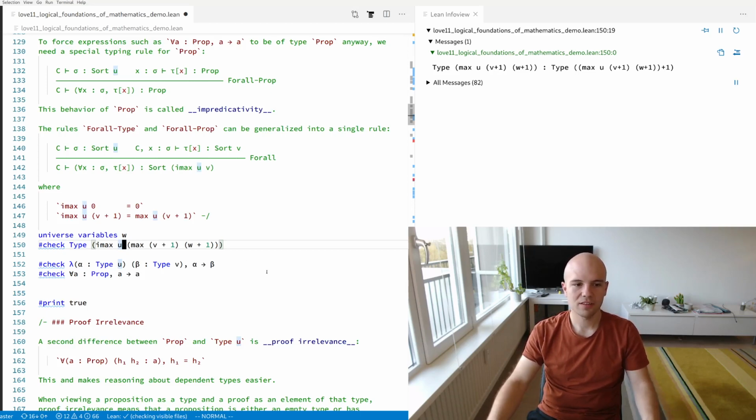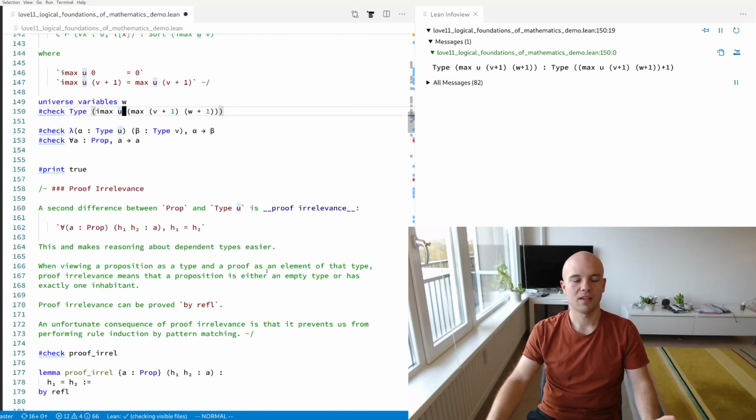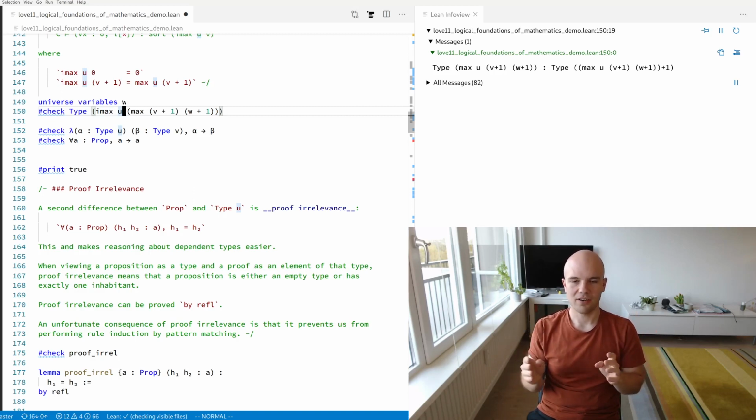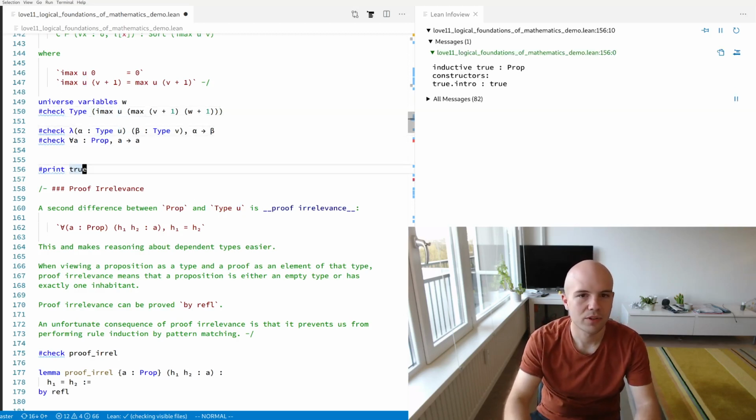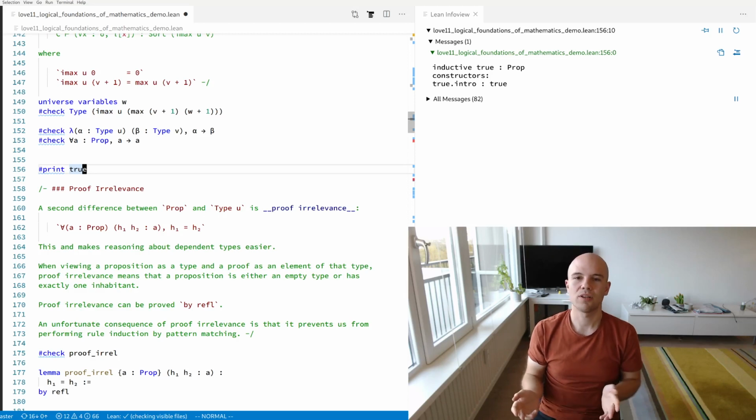The second difference is proof irrelevance. Recall that the ideology here is that there are exactly two propositions: false with no proof at all, and true with exactly one proof. Namely, let's check this here, print True. There is exactly one constructor, True.intro.